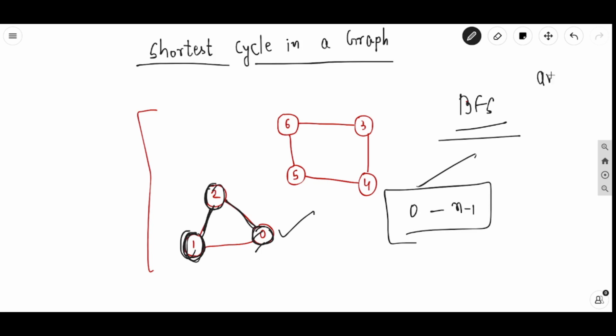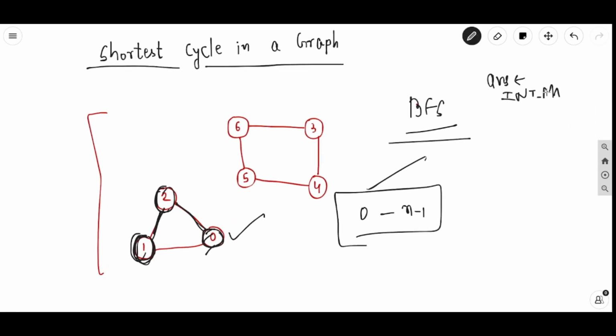For that, initialize a variable, let's call it answer, with a very large number, let's call it int max, because this will store my final cycle length. Now perform BFS from every node starting from 0 till n minus 1, and for every node if there is a cycle, then simply update this answer variable with the length of that cycle. If I find a cycle with a lesser length, then this answer will be updated. Finally, at the end of the iteration, I will have the shortest length of the cycle present in the given graph. That's all we have to do in this problem.